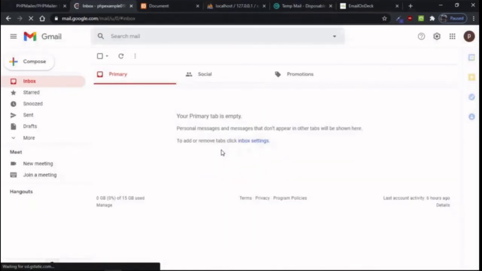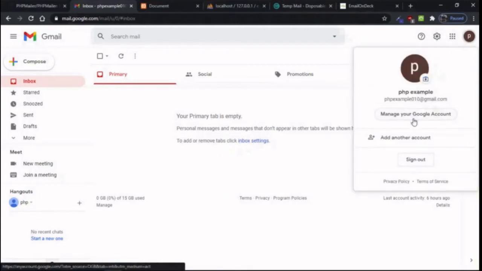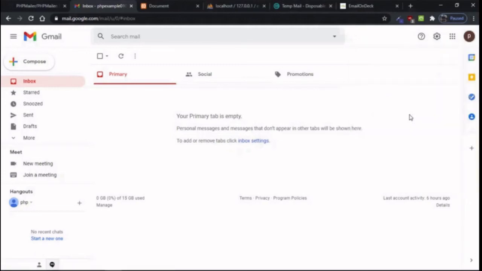One more important step: when you want to send email via the Google SMTP server, you need to change some settings of your Google account. So visit your Google account, and after that click to manage your Google account.